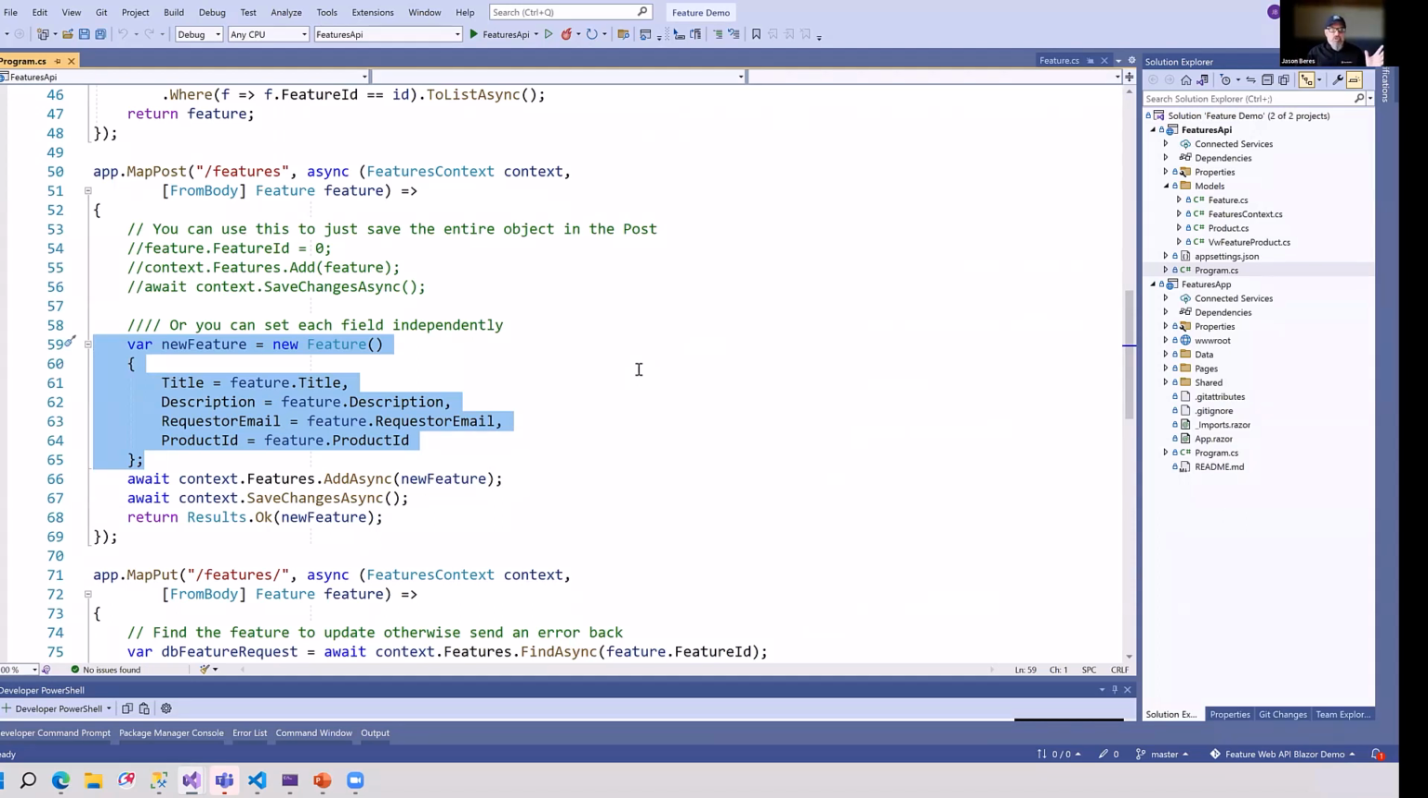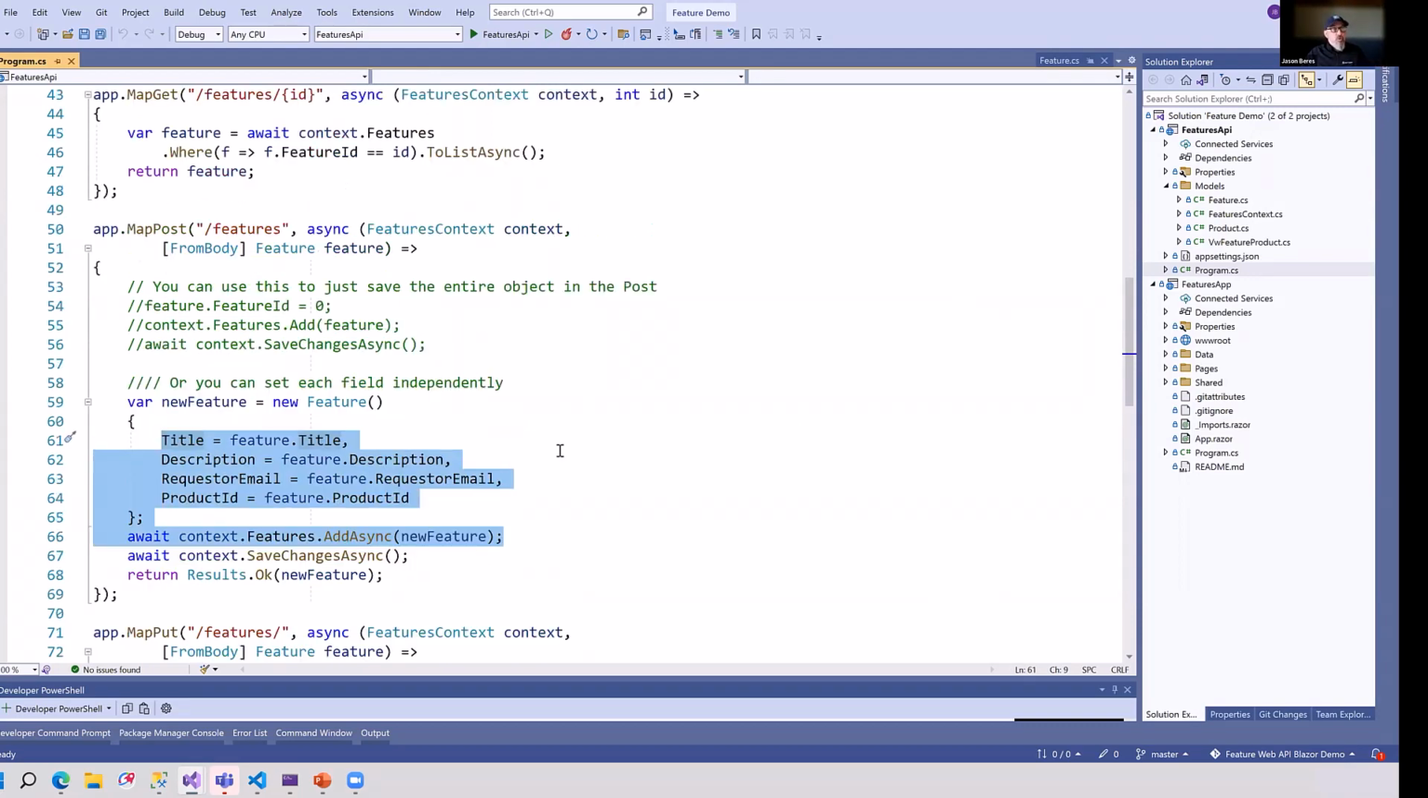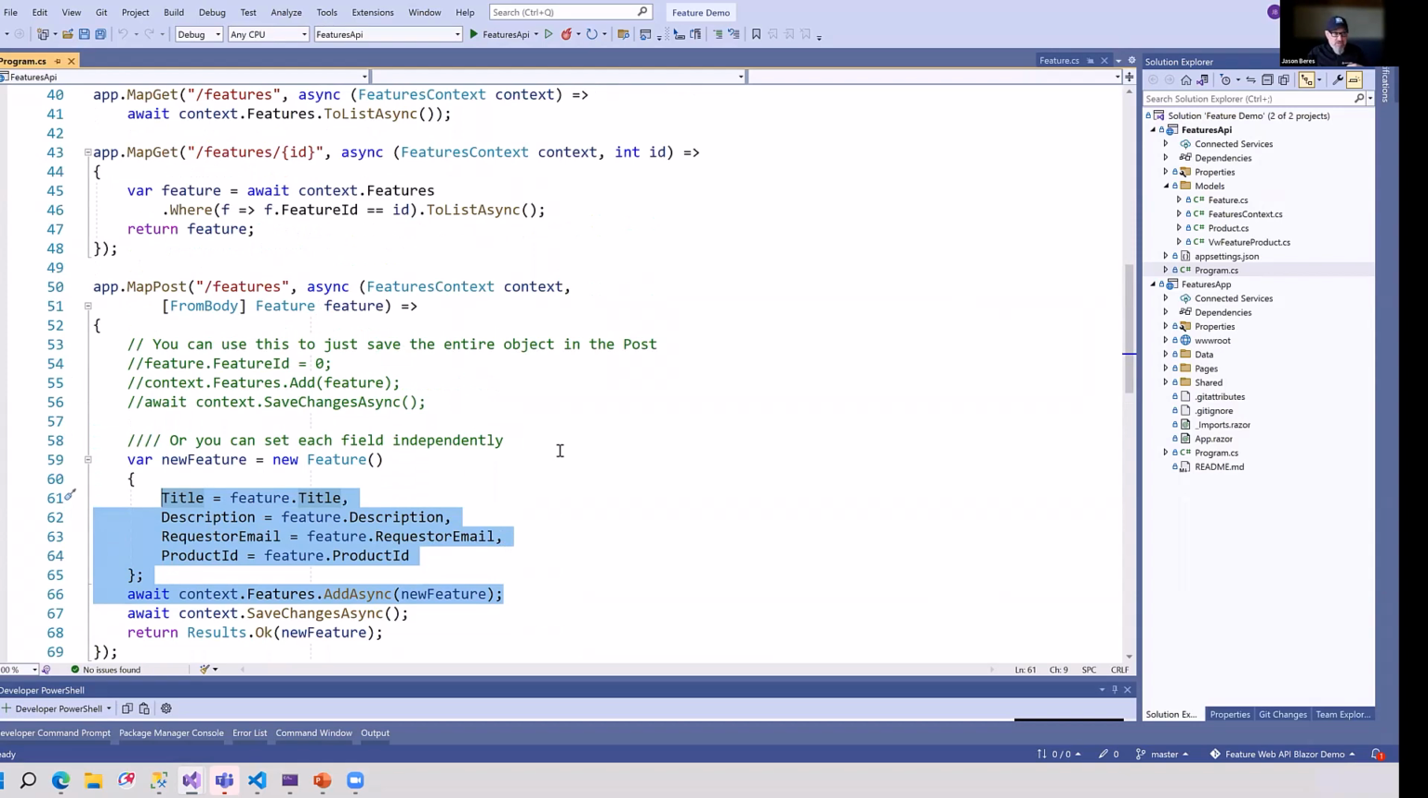If you do a Google search, like how do I save something with Entity Framework and Web API, you're going to see both ways. This is the straightforward, easy way, basically works 100% of the time. And this is a way that gives you a little bit more control, and it basically works 100% of the time. So it's really up to you on what you're expecting in your code.